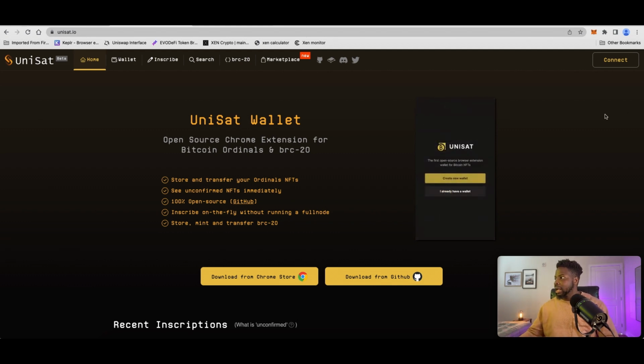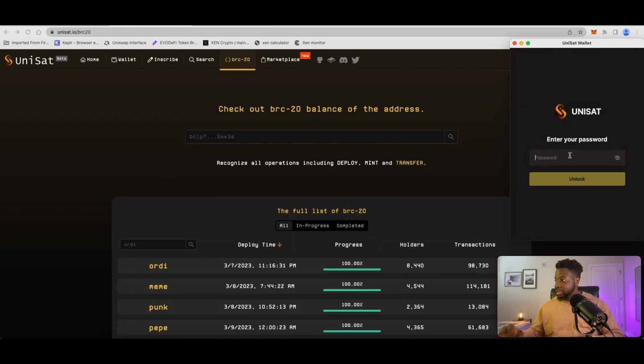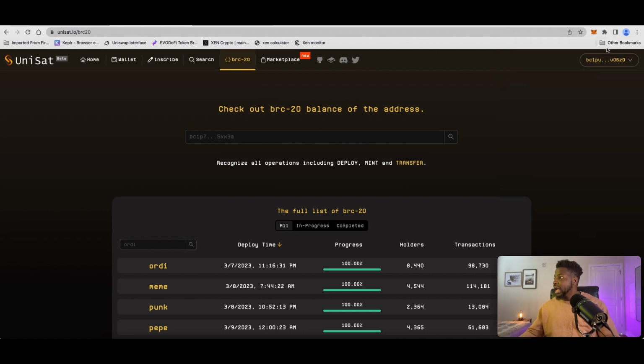Okay, so I download it, but I've already downloaded it in the past. So what I'm going to do is I'm just going to connect it, and I've already written down my seed word phrase. So I'm just going to click connect, and when I click connect, it's going to ask me to put in my password, and there you go. I am on a Unisat wallet right now, and it is connected.